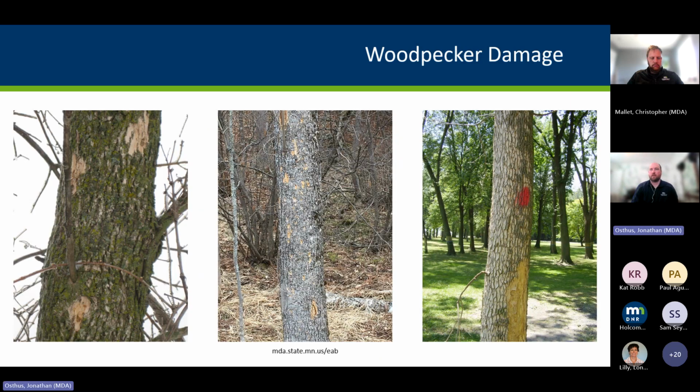You have this green ash on the left. You have these blonde patches, and within those blonde patched areas, you have those shallow woodpecker holes. The tree in the middle is a black ash tree. It's not the same colored bark, but you can still see some of that blonding and those woodpecker holes. It doesn't stick out as much, but it does do somewhat similar things.